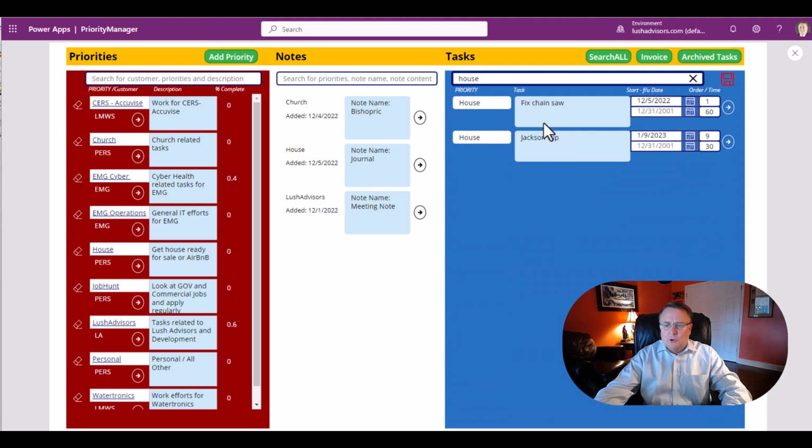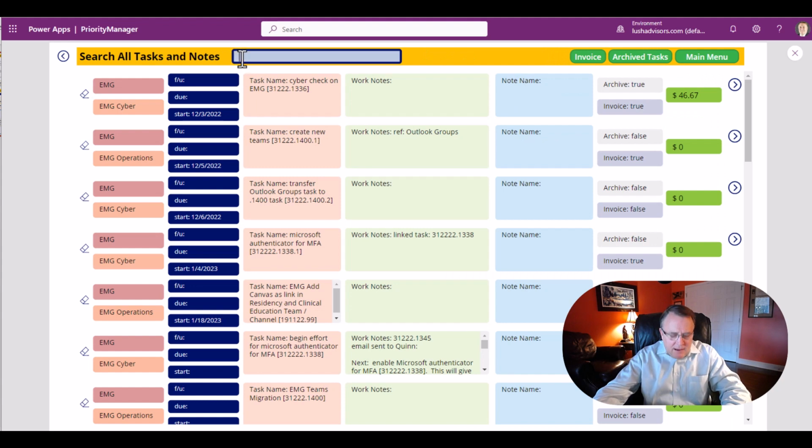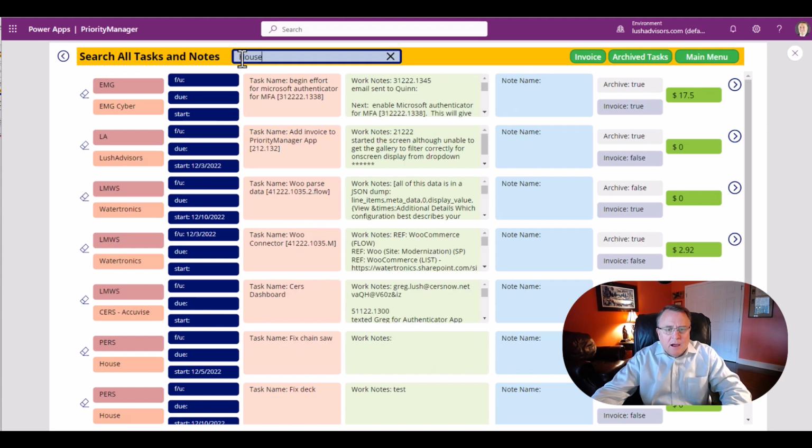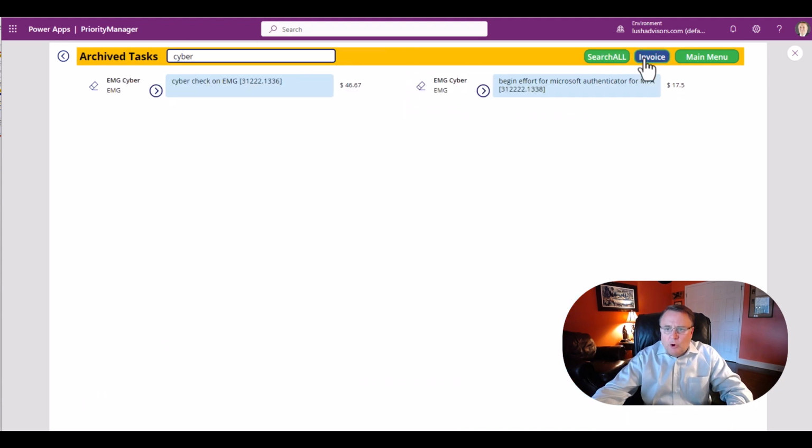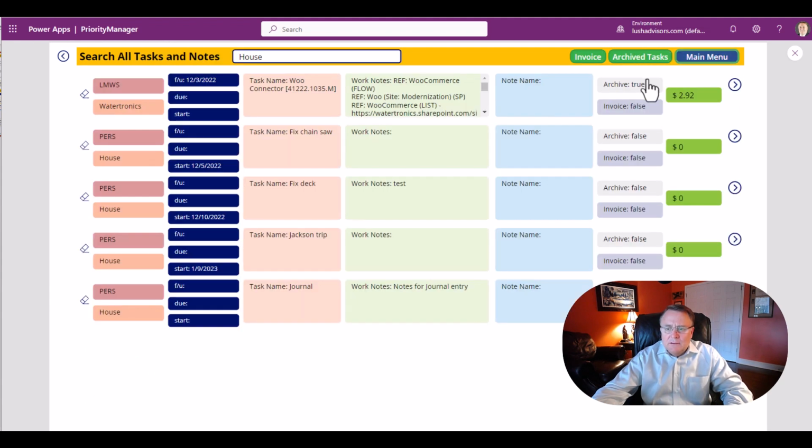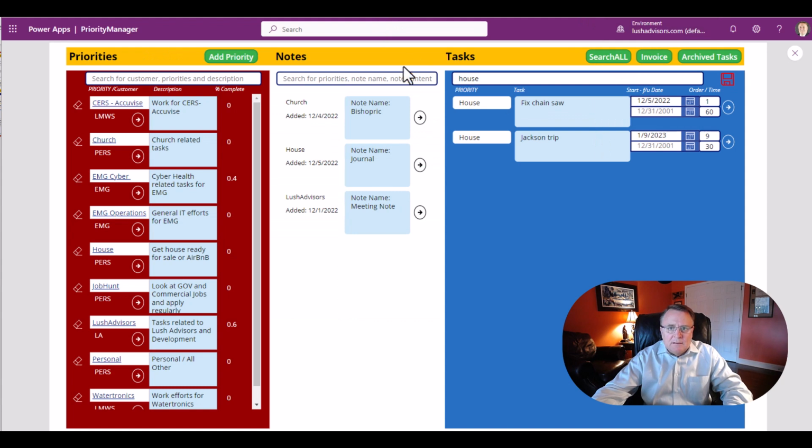I got to hook up Jackson's trip and fix the chainsaw. So all of these things are easily found within the system. I can do that for search all as well. And everything that I've worked on, I can go ahead and look. I can look through archive tasks. I can do all types of things just because I have all the data in these lists.